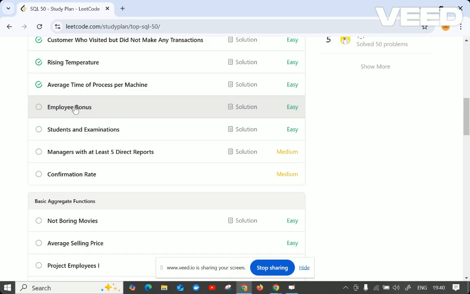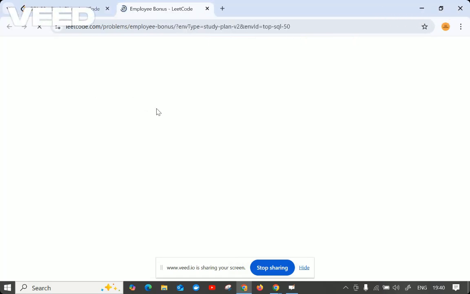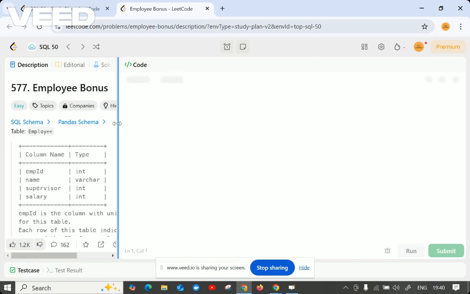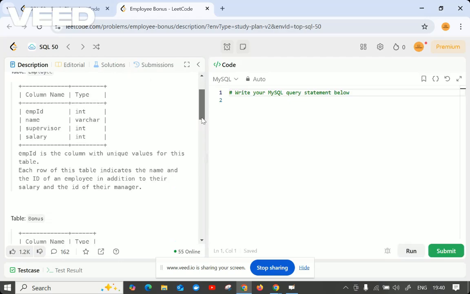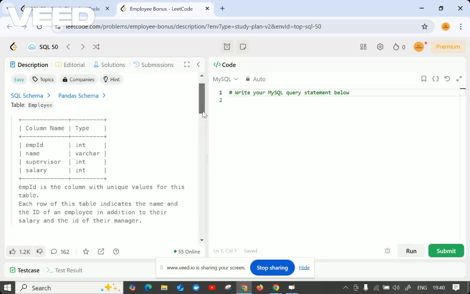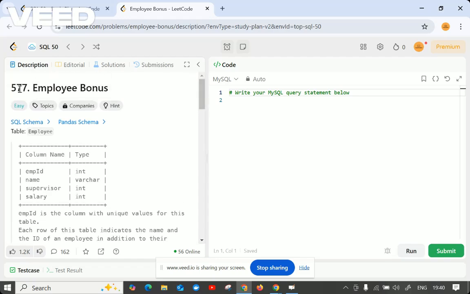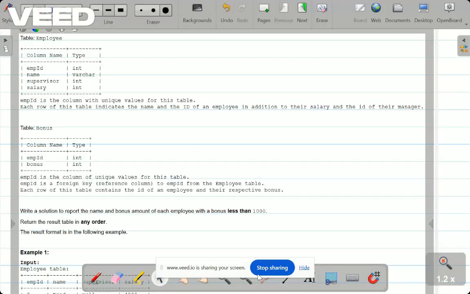So now we are at the Employee Bonus problem. Let's see this problem first, then we will see the schema, then we'll understand the problem statement, and then we'll solve the query. So yeah, this is the schema. The question is Employee Bonus, question number 577. So let's see the schema first.